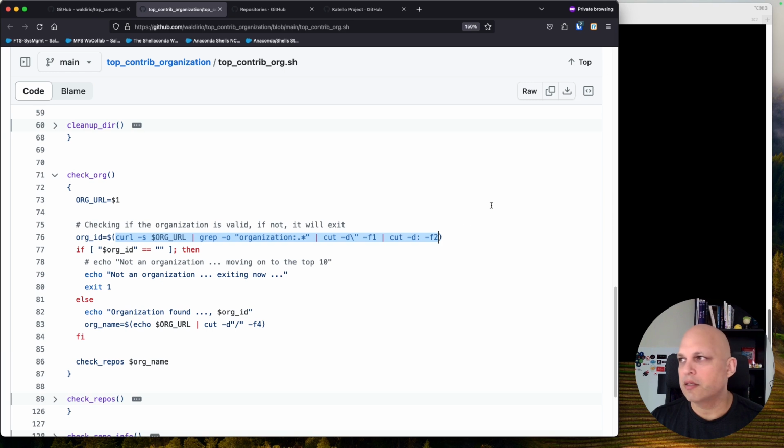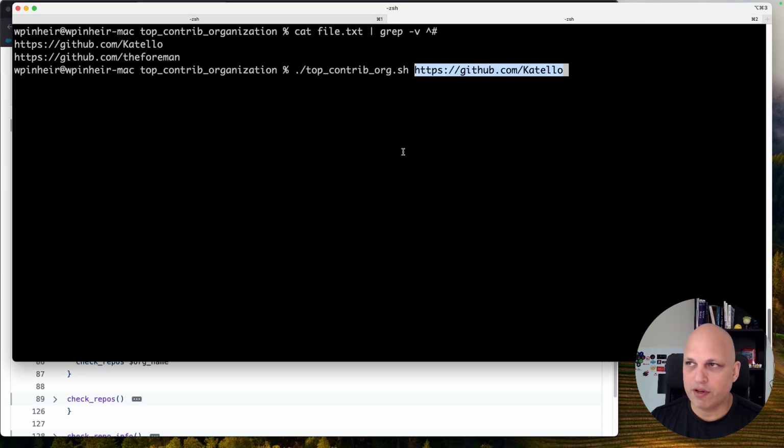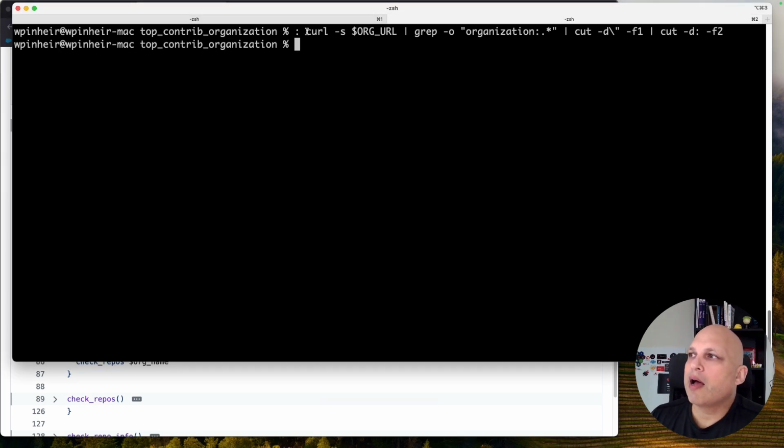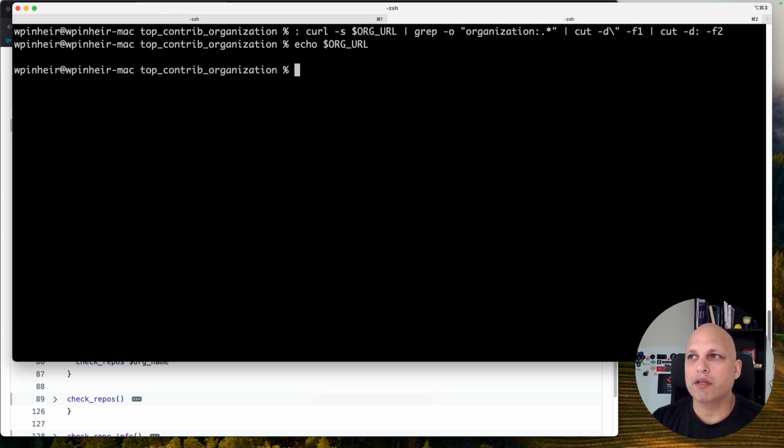Can we run this in the CLI? Definitely we can. If I execute this command right now, this is going to fail because I have no idea what is the value of org URL, at least not in this bash. So one way to confirm the bash variable content is like this: it is empty, okay?